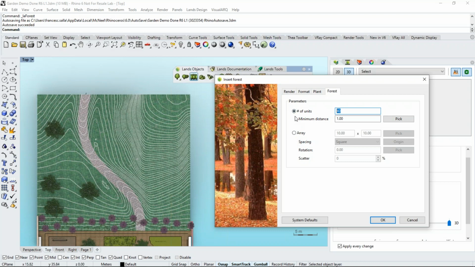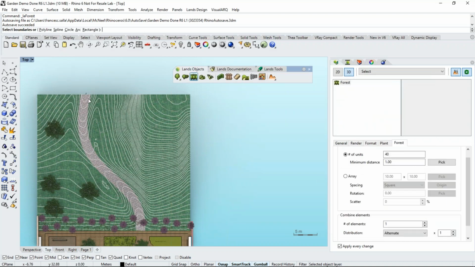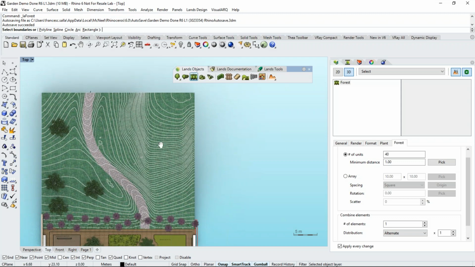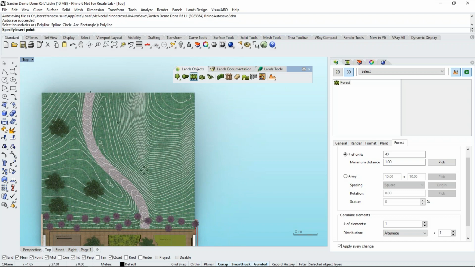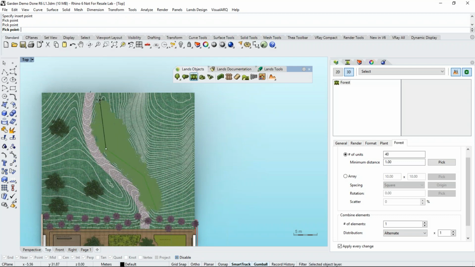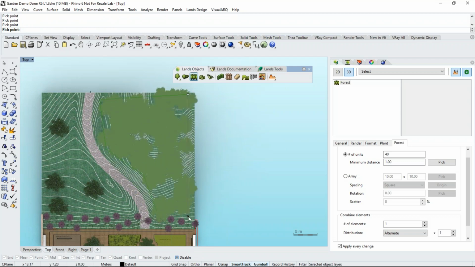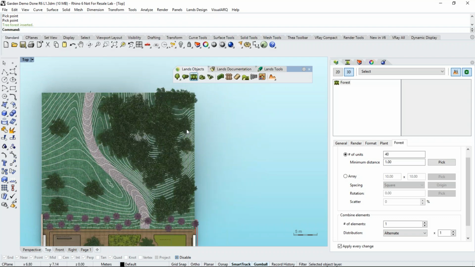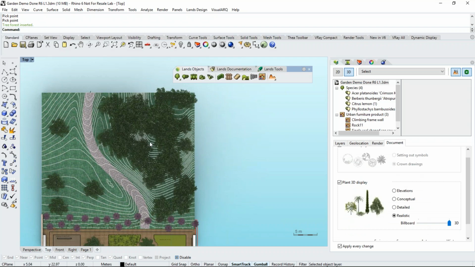We've got two options to distribute the plants: by number of units, where you can also define the distance among these units, or by a regular array. We'll check that later. So I'm gonna select this option. And now, if you had a boundary curve in the project, you could select it, or you could just draw it using any of these options. So I'm gonna disable the OSNAPs and just draw the new boundary from this new polyline. You don't really need to close this. When you right click, the forest boundary closes automatically.